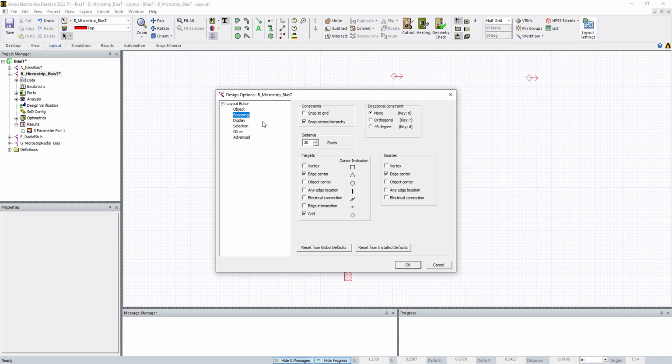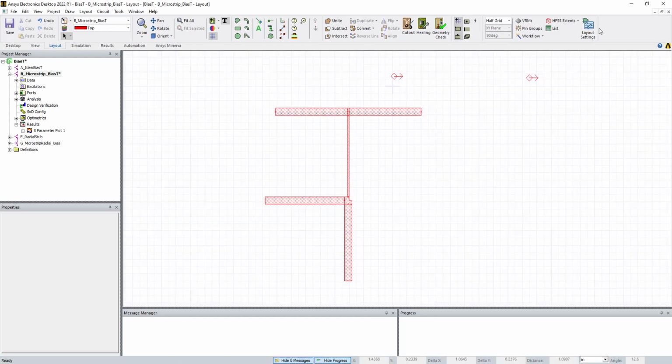And over in snapping, when we go to snap to the grid, we want under targets vertex, edge center, and grid, and under source vertex and edge center. So look at these cursor indications. These are critical. When we go to a vertex, which is the intersection of two lines, it should show up as a box. If you go to the edge center of an object, it'll show up as a little triangle. And if it snaps to the grid itself, it should show up as a little diamond. And again, the grid is this 100 mil by 50 mil. So these are key things you're going to set up in layout settings.